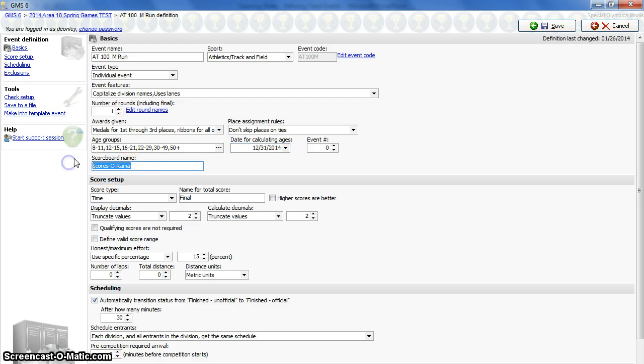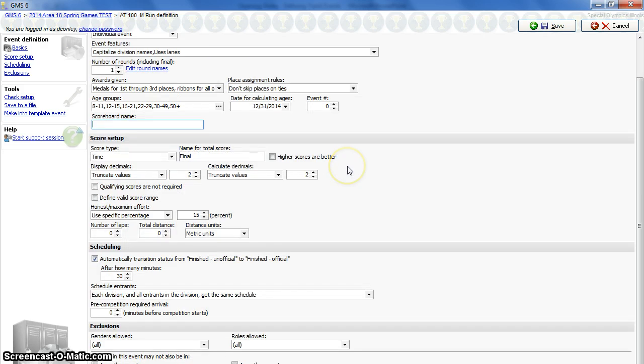Our scoreboard name, if we were linking to an external scoreboard, we could have that there, but since we don't do that, we can get rid of that. That tends to show up sometimes in front of divisions on reports, and we don't need that to be there.